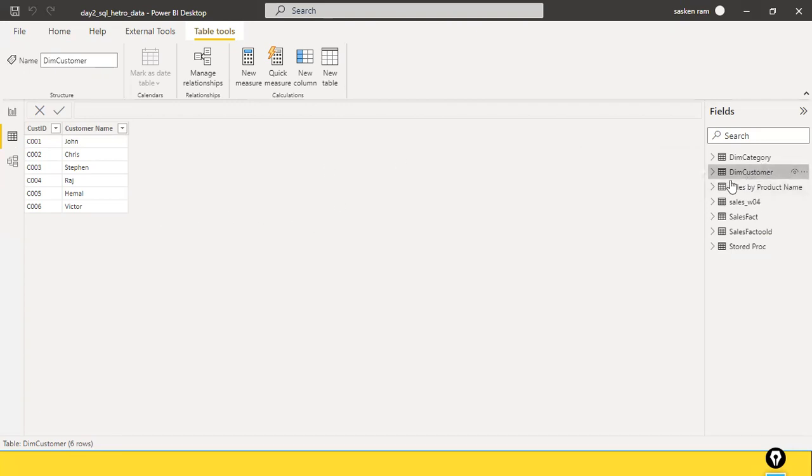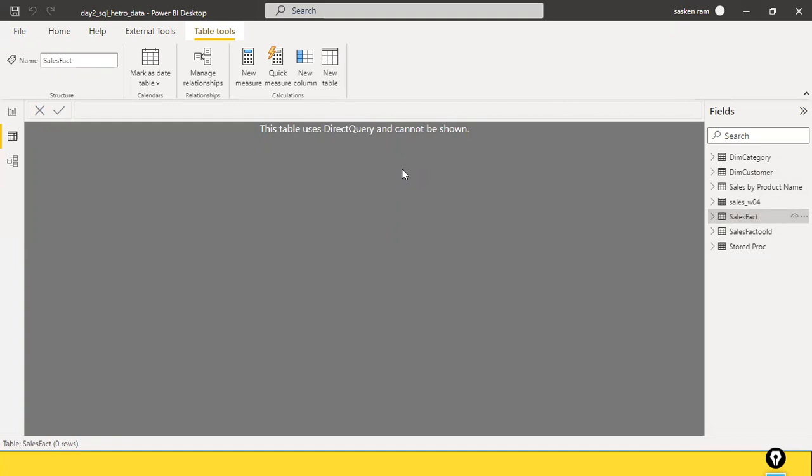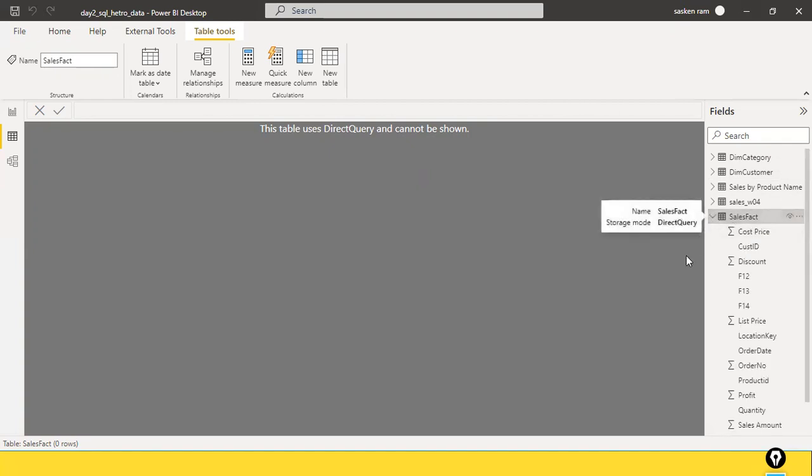Whereas here, because I have used the direct query connectivity, when I select the sales fact, it is not showing the data, which means it did not download the data or load the data locally. It created only the metadata here. What is metadata? The table name, column names, and the relationship between the tables. That we'll see later. At this moment, remember that in the case of direct query, Power BI imports only the metadata: table name, column name, and the relationship. Relationship will be explained later.